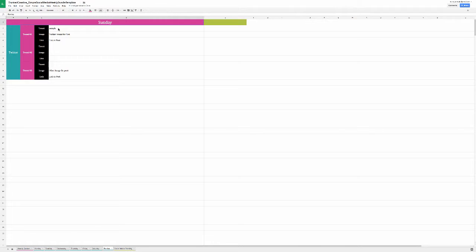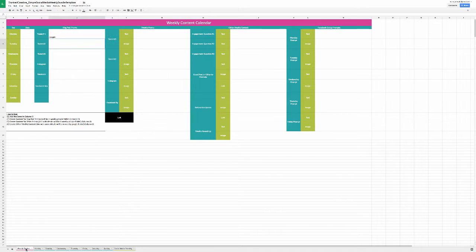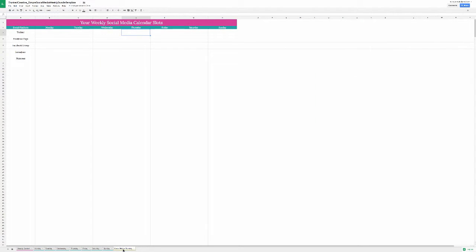So first off, to help you build your front page, we're going to come over to this final planning sheet, the final tab that says social media planning. I've just put a couple of samples down here, but put whatever social media platforms you use. Maybe you use LinkedIn, maybe you have a couple of different Facebook groups, whatever it is that you use regularly, write them down.